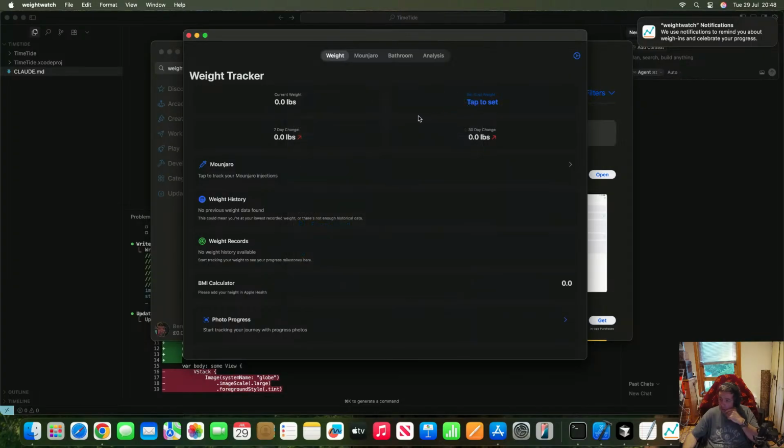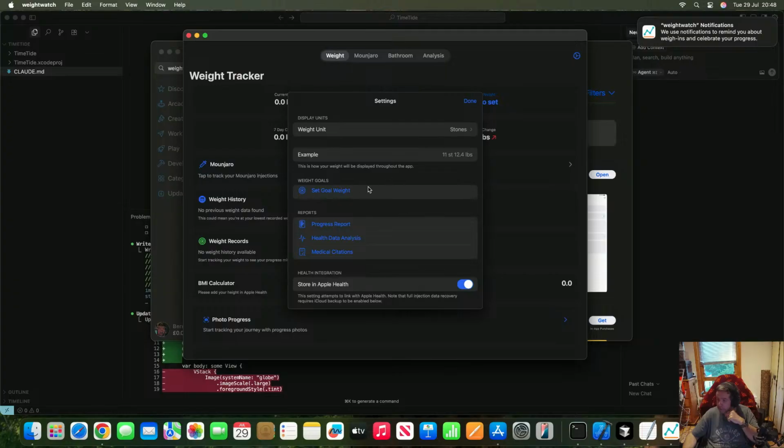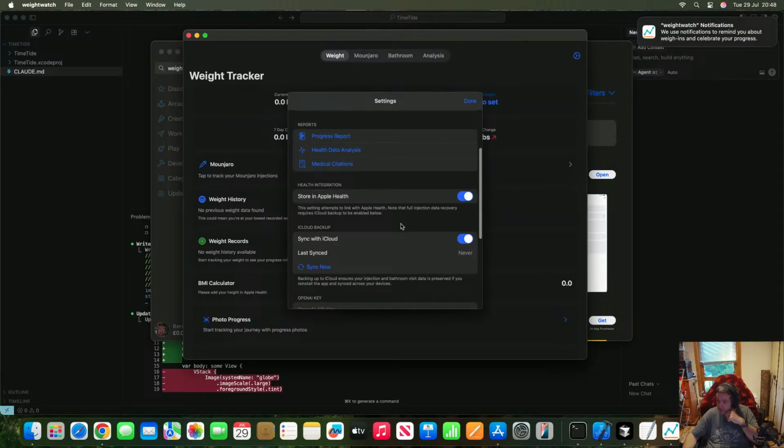Not sure if I need to actually close that down completely. Am I going to launch it? Nope. Why is this not working? You broke it, Bernard. You broke it.